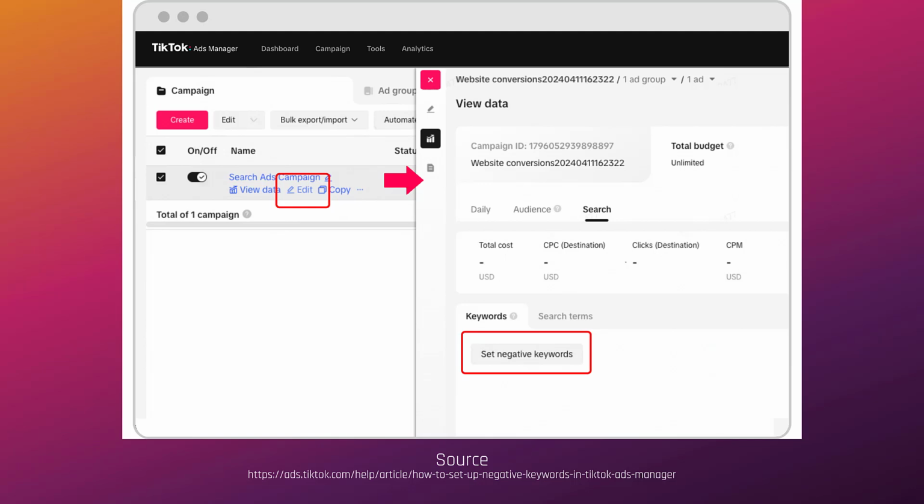So after your search campaign is launched, TikTok has the edit button highlighted here. You can go within the campaign. And there we see in the image, there's a separate tab for keywords and search terms. You'll be able to view that within the campaign there too.